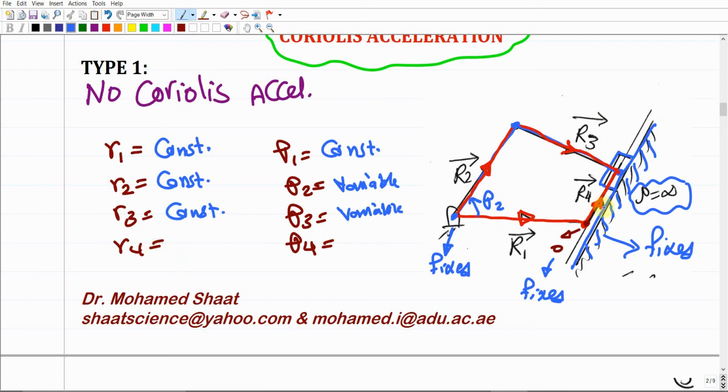And if we have a look at R4, R4 itself is going to be variable, because this distance R4 is the distance between point O and the slider itself, and the slider really slides over the surface. So as it goes up, R4 is going to increase, goes down, R4 is going to decrease. So what does it mean? This indicates that R4 should be variable, but theta 4 definitely is going to be constant. Why? Because this is a straight surface, and there is no possibility for this R4 to rotate. This is what we already discussed before, and nothing new so far, right?